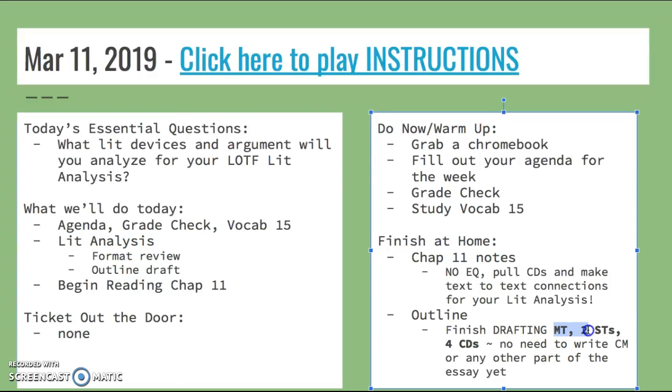What's due tomorrow is a main thesis, 2 support theses, and 4 CDs. Once you're done with the outline, the expectation is that you move straight to reading if you haven't done so at the end of that 25 minutes. Okay, you guys are awesome as usual. I look forward to reading your outlines, and we'll start going over main theses and support theses.